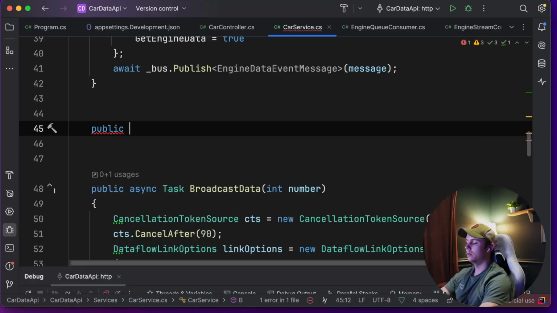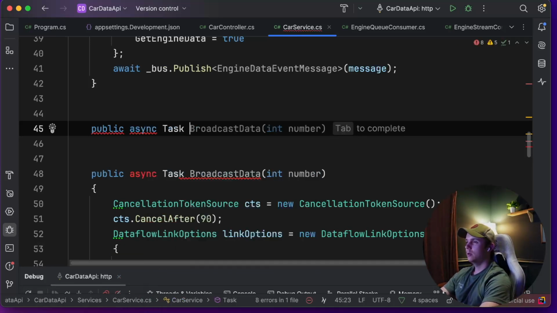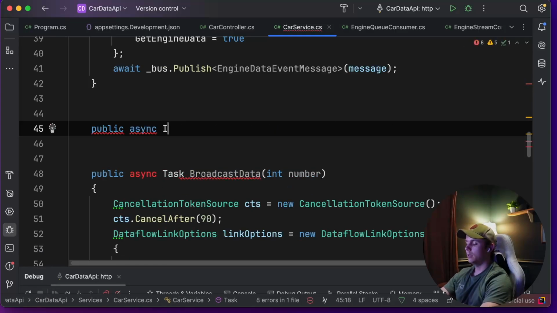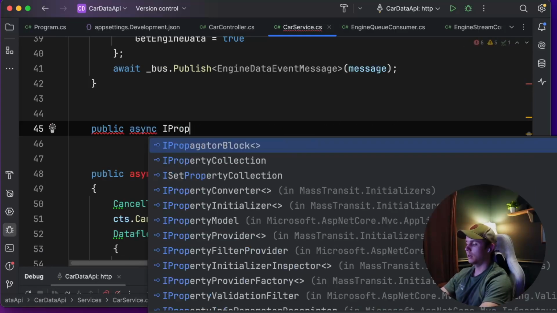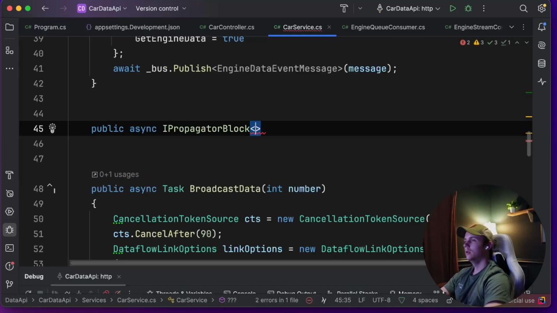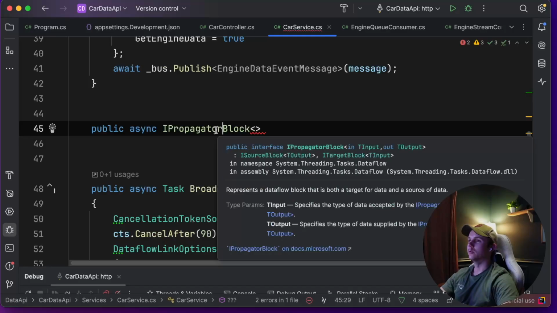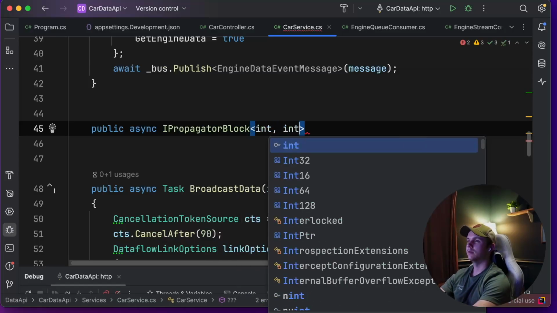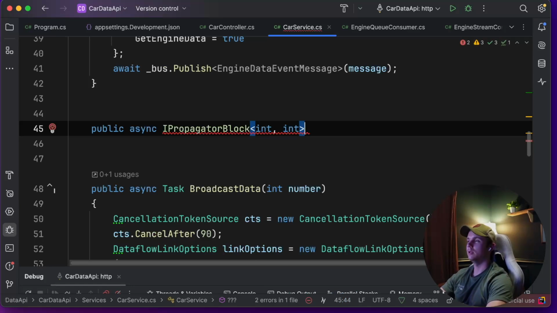So we're going to go ahead and go public async. I guess it could be a task. Or no, sorry, not task. What am I doing? We are making a propagator block. Let me highlight over the signature there. So propagator block, if it'll highlight over there, it says it represents a data flow block that is both a target for data and a source of data. And I'm going to keep in the same vein as what I was just doing. I'm going to give it an input of int and a return of int.